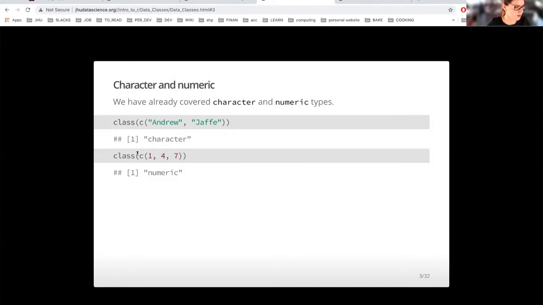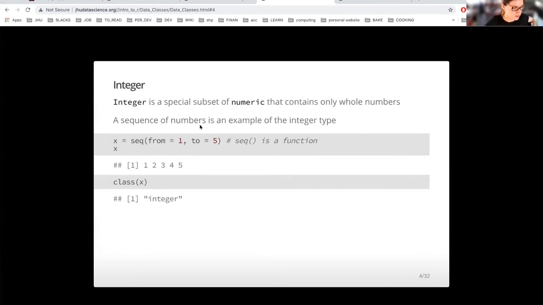Similarly, for regular numbers, when I'm using the function class on this vector, I'm going to learn that those elements are coming from a numeric class. A new thing we want to discuss is an integer. Integer is a subset of the class numeric that contains only the whole numbers.